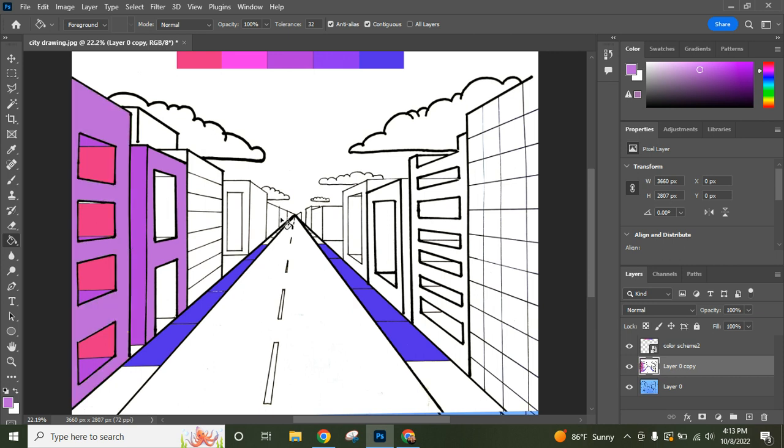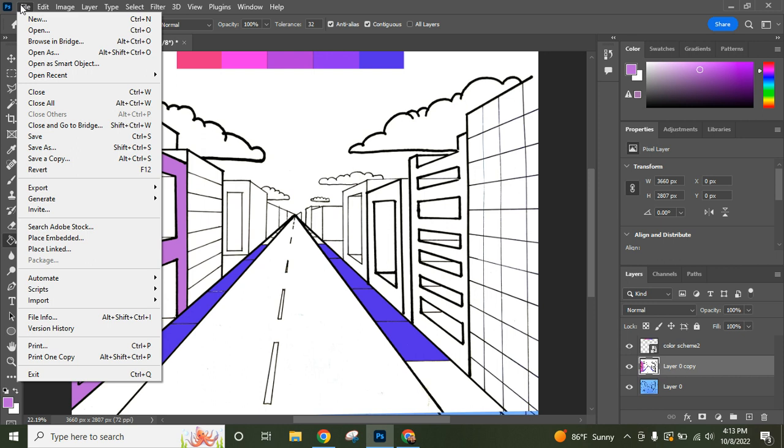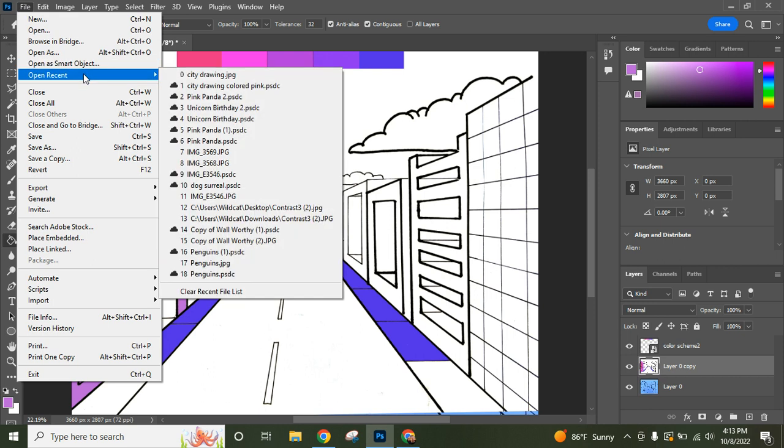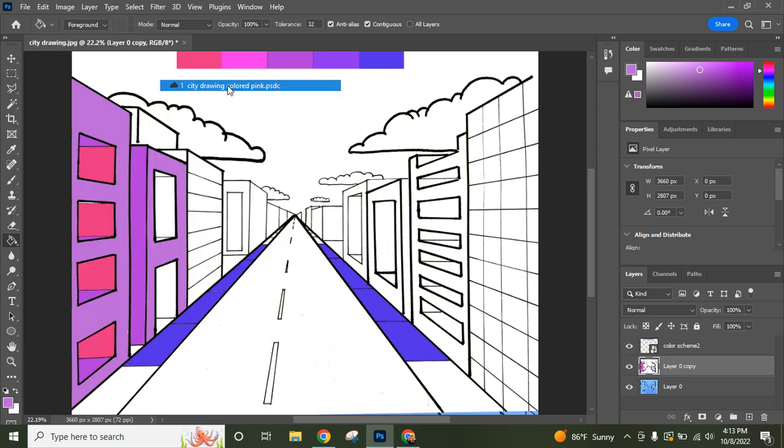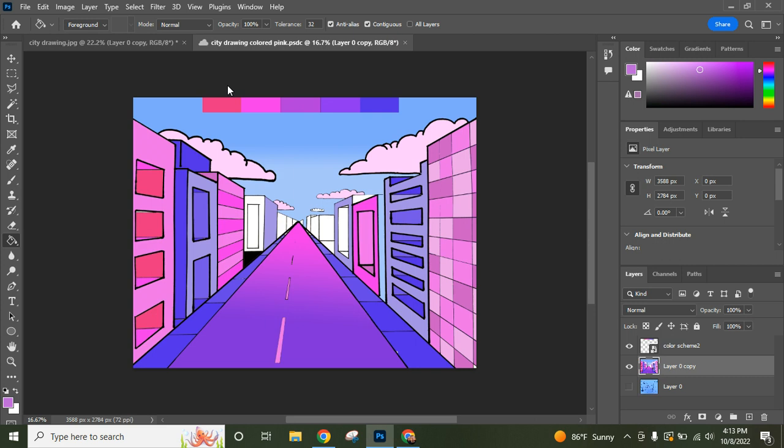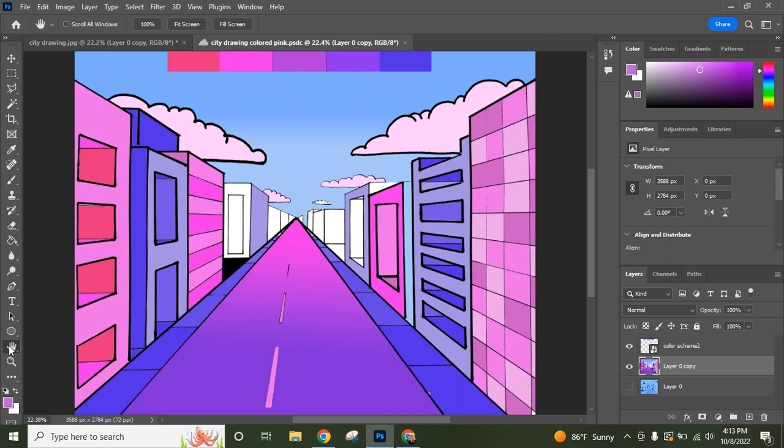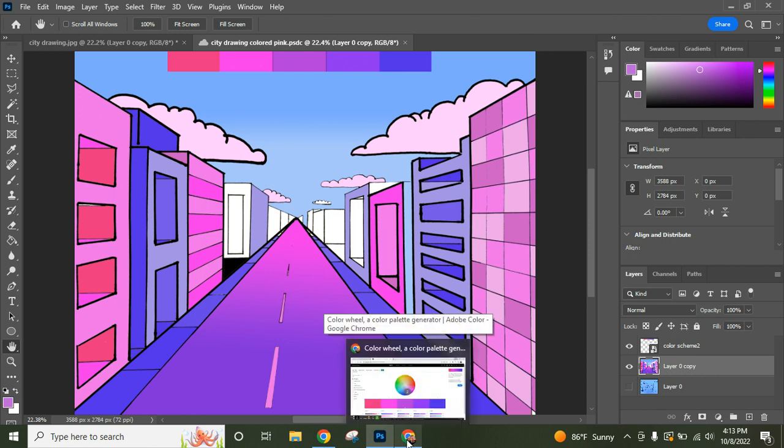So from there, you can start to fill things in. It is possible to do gradients and those kind of things. I think I'm going to stop this video here, but you can do some gradients. You can use the brush tool to add in some details, but I think those are some things that are probably better for a later time. And that's it.